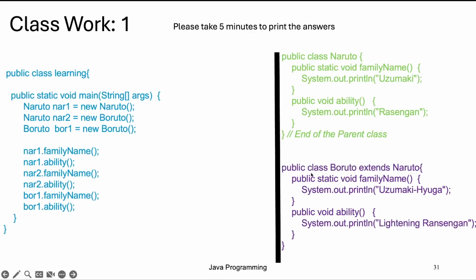Now we have another public class called Boruto, which extends Naruto. Similar to the parent class Naruto, Boruto also has one static function and another non-static function.